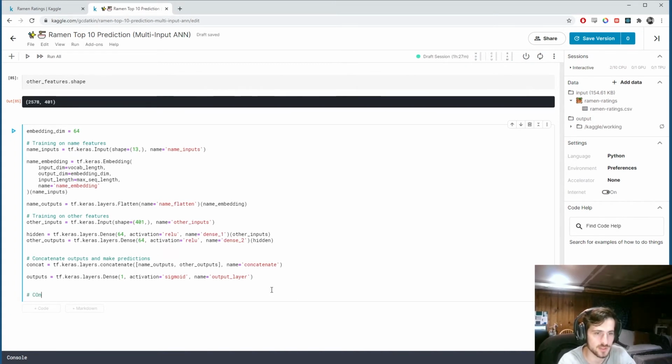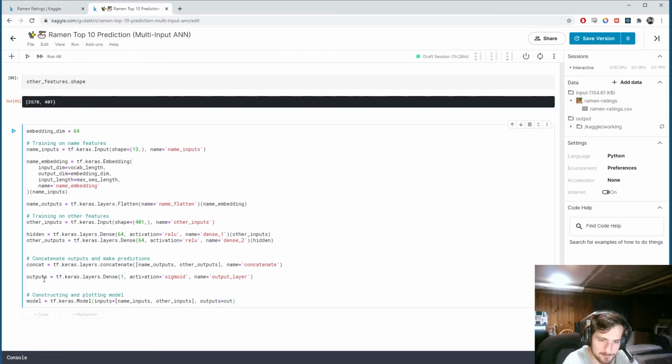So constructing and plotting the model. So our model is going to be tf.keras.Model, and so we're going to pass in two inputs and an output. So inputs equals, we're passing in name inputs and other inputs. And outputs is going to be just our single outputs.